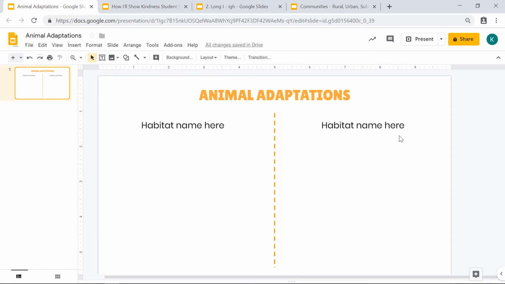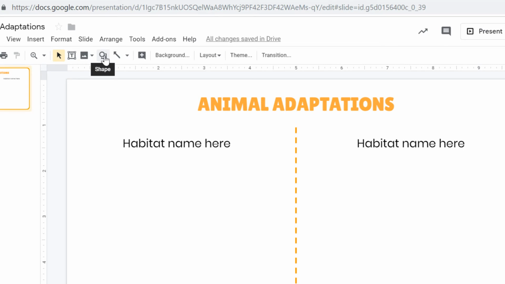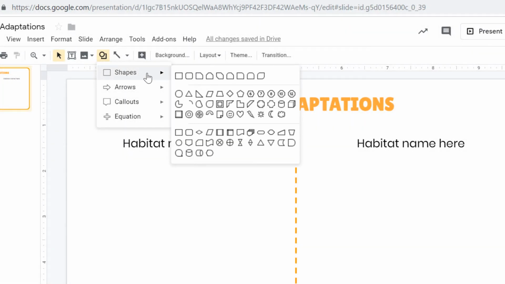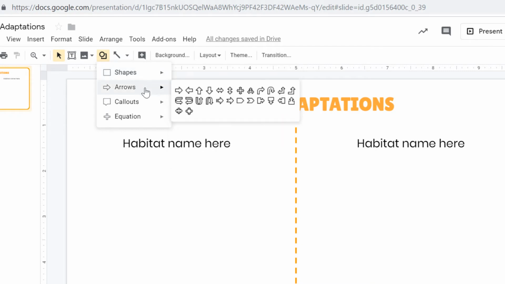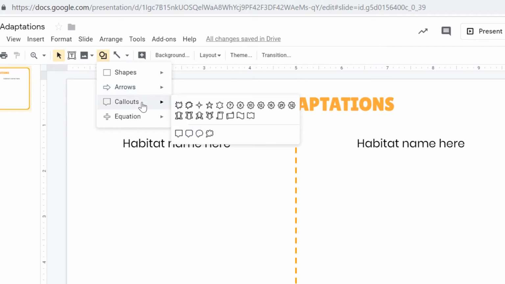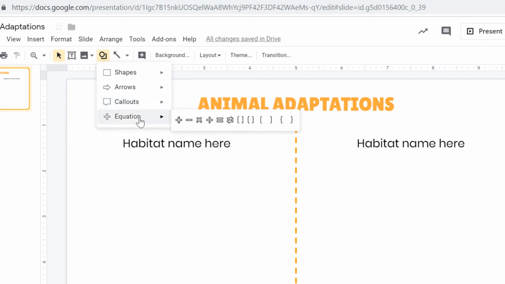Now I'm going to insert a shape so that my students know where to put their images of those animals they're talking about. I'm going to go up to my toolbar and click on the Shape tool. You can see there are different shapes to choose from. If I go down, there are different arrows that look different than the arrow I showed you before. If I hover over callouts, you can see there are speech bubbles, thought bubbles, and stars, and there are even some symbols for equations.